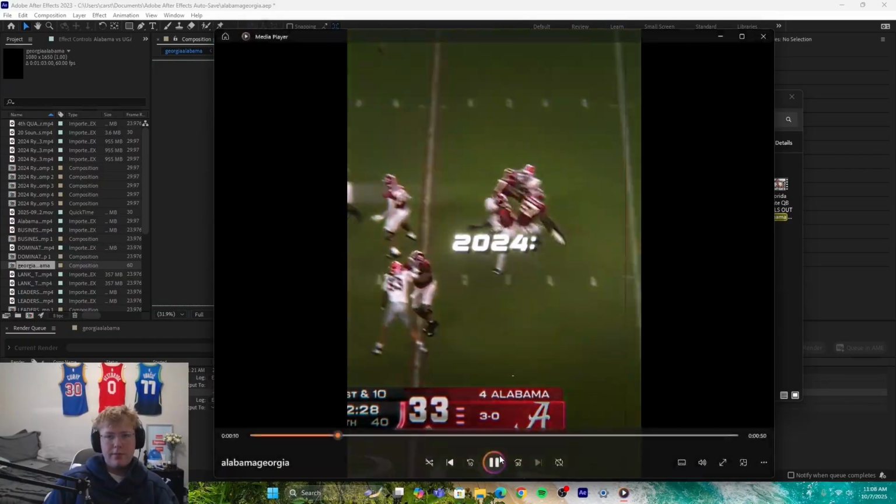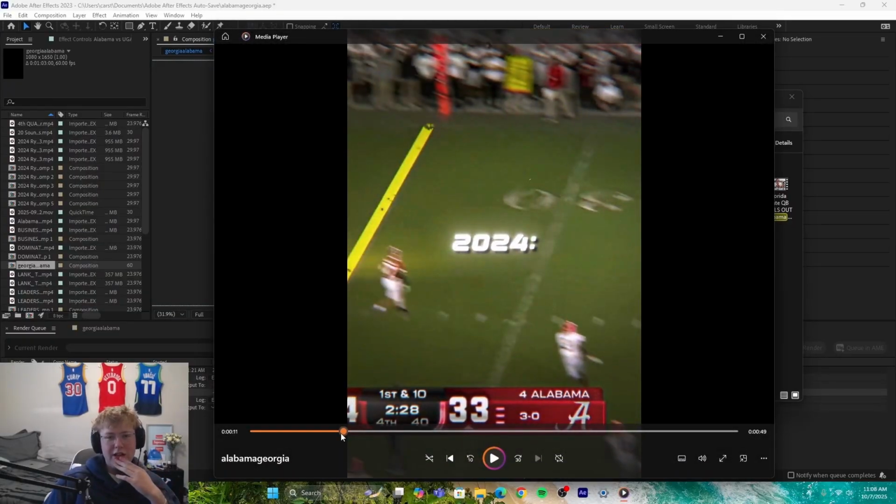Classic. Gotta have it right now. So that's the main shake transition I use. Most of the time I don't use that one. I use this camera flash transition that I'm about to show you.